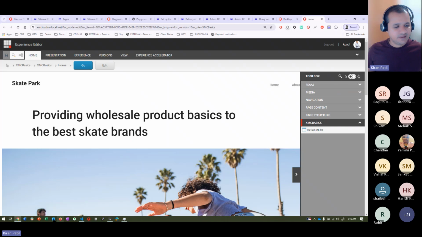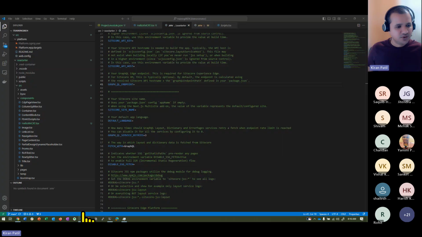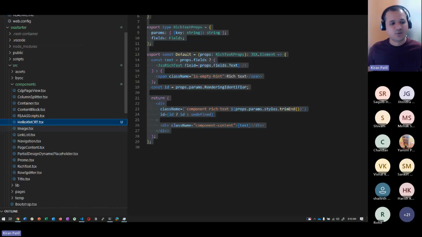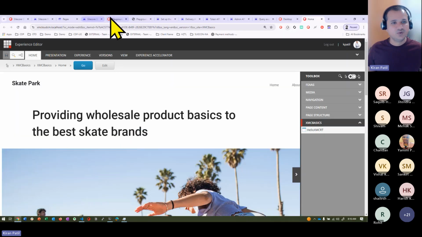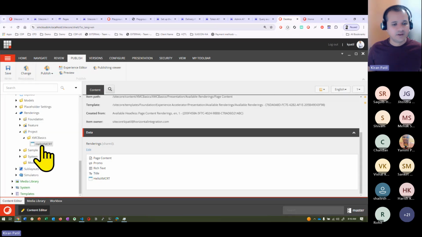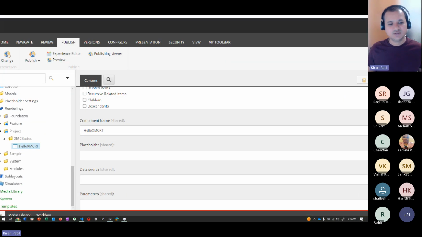And then the most important step here is you have to make sure that you go into your SXA starter folder and create a rendering. Here, what I have done is I copy pasted the rich text rendering and then pasted here. The name is very important, as I mentioned. This is hello XMCRT.